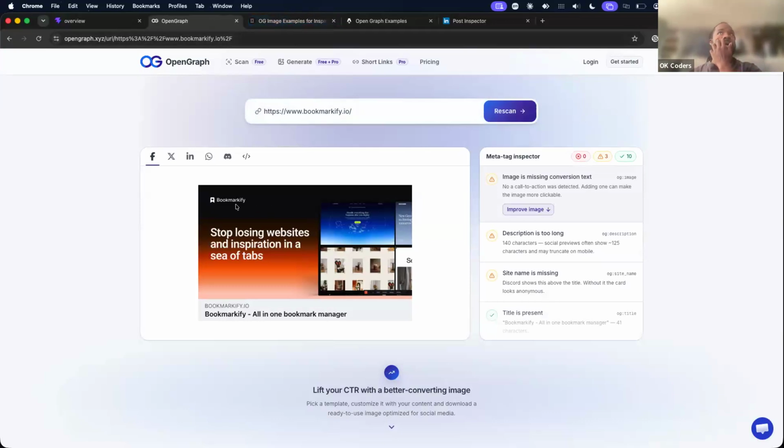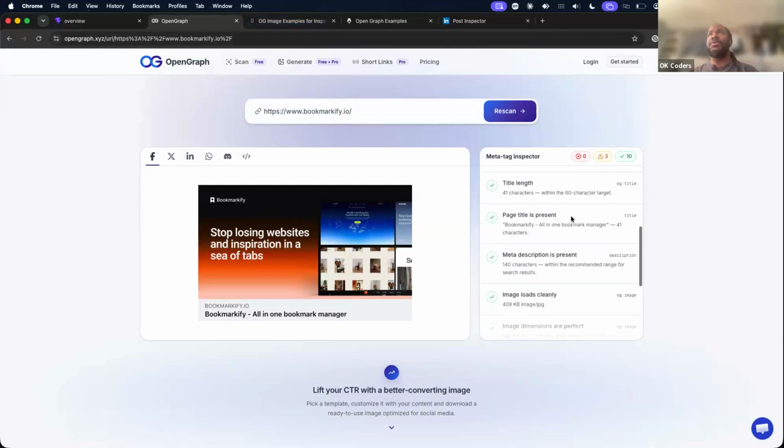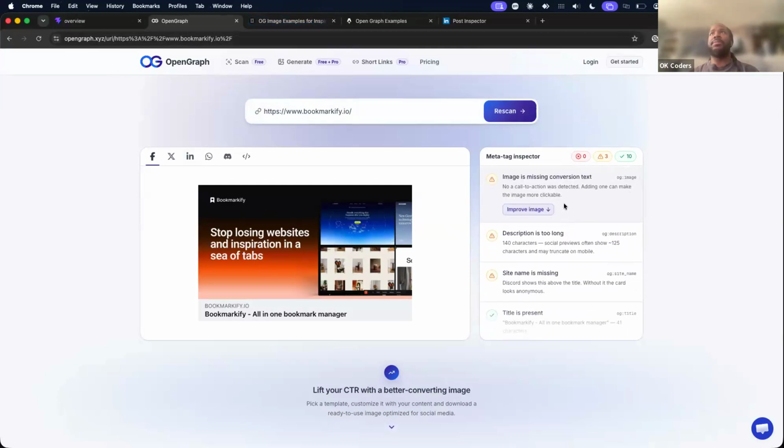So this is a result from Open Graph. This is opengraph.xyz. This is good if you're building out your own Open Graph tools, this is a good way to view them.